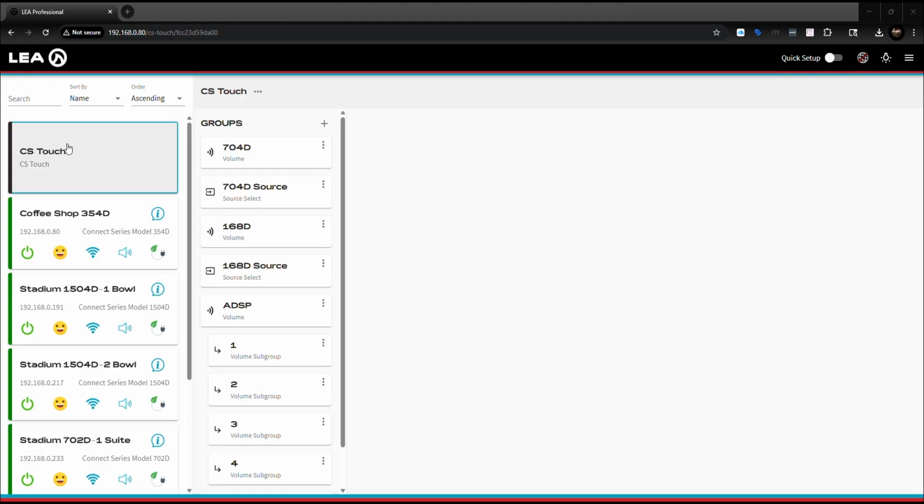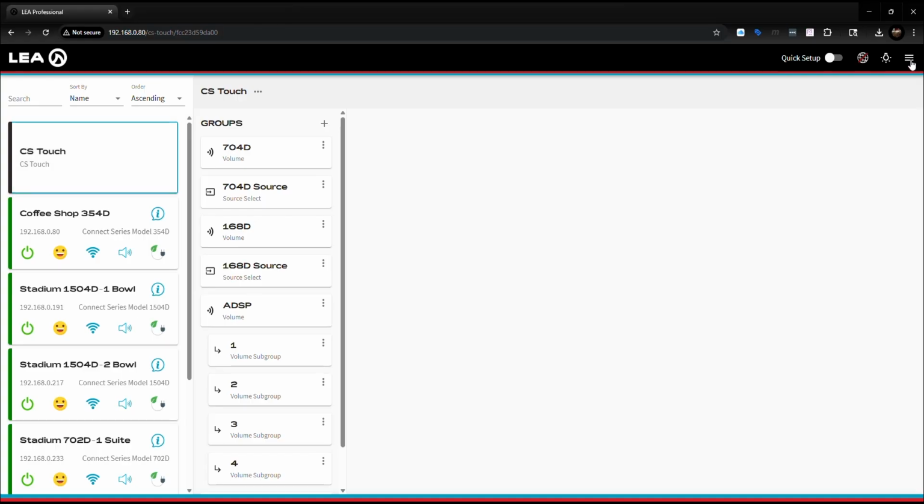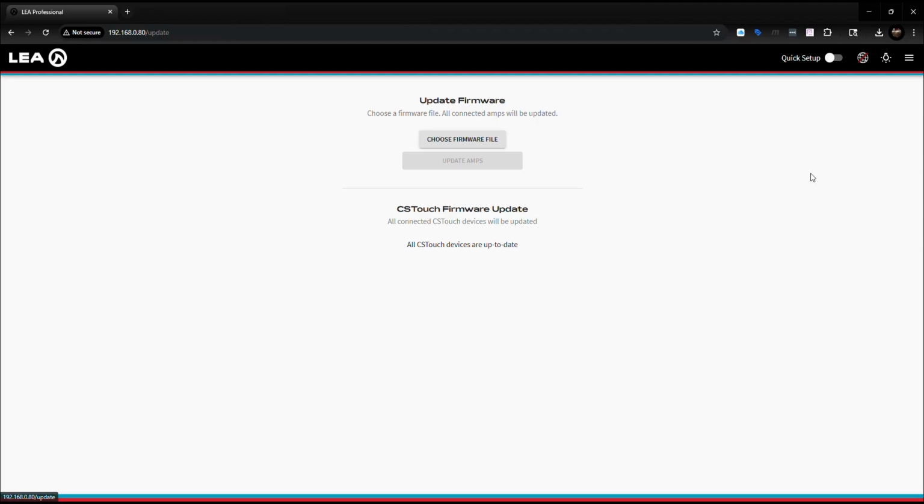Another thing you can do is set static or DHCP IP addresses for the CS Touch. So first thing you're going to want to do is make sure that your amplifiers are on the latest firmware version. So make sure they're on version 4040 or higher. Once you're on 4040, you can go to this update firmware section, and you'll notice we have this CS Touch firmware update. So once you've updated to 4040 on the amp, this will tell you that your CS Touch firmware is available to be updated or that it's up to date.